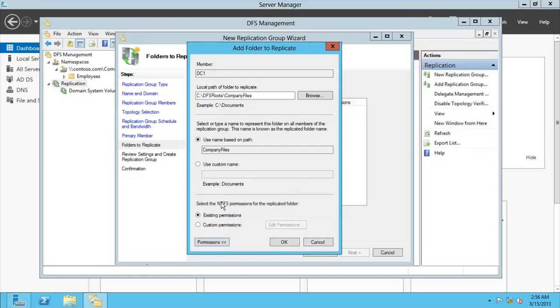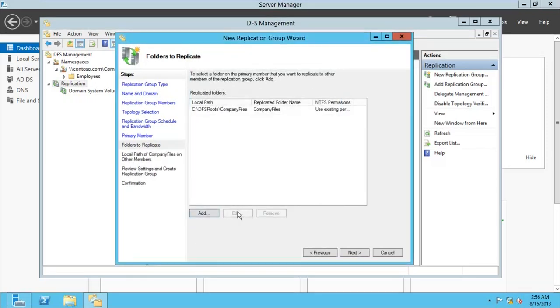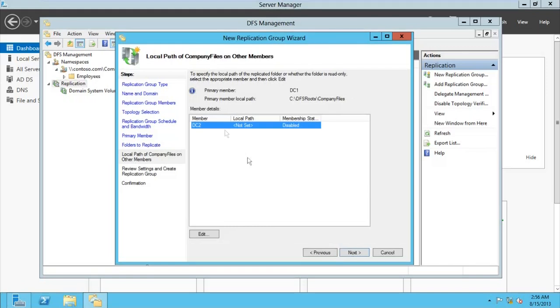Okay, now let's see permissions as well. Okay, existing permission to take over, and then go for OK. Alright, now this is what we want to replicate to the DC2, and you go for next. And now it says local path of the company files on other member server.